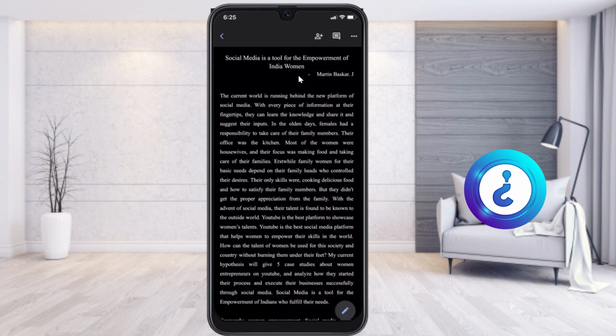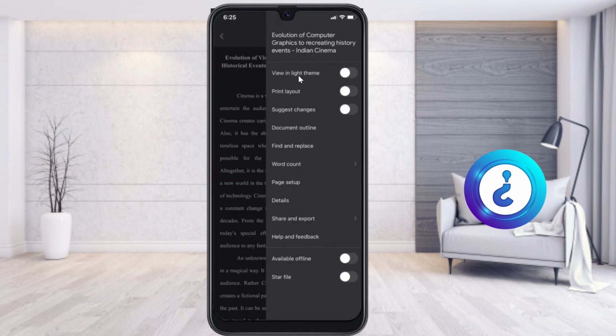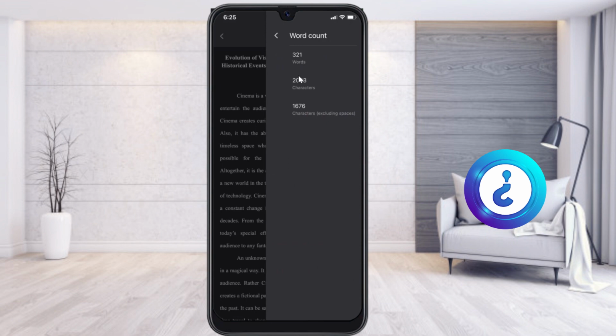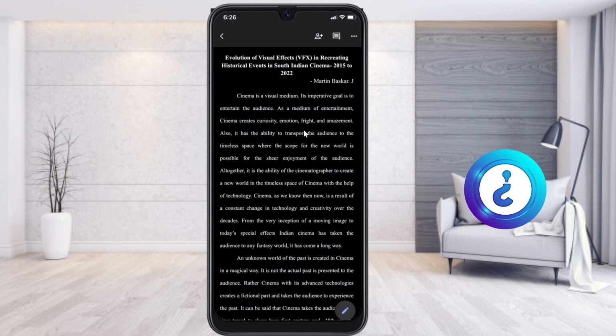While you have any other document, if you open it and want to view the word count, just select the word count and you can check how many words are there, how many characters are there, and characters excluding the spaces. It will be available in Google Docs. So Google Docs is providing different kinds of options.